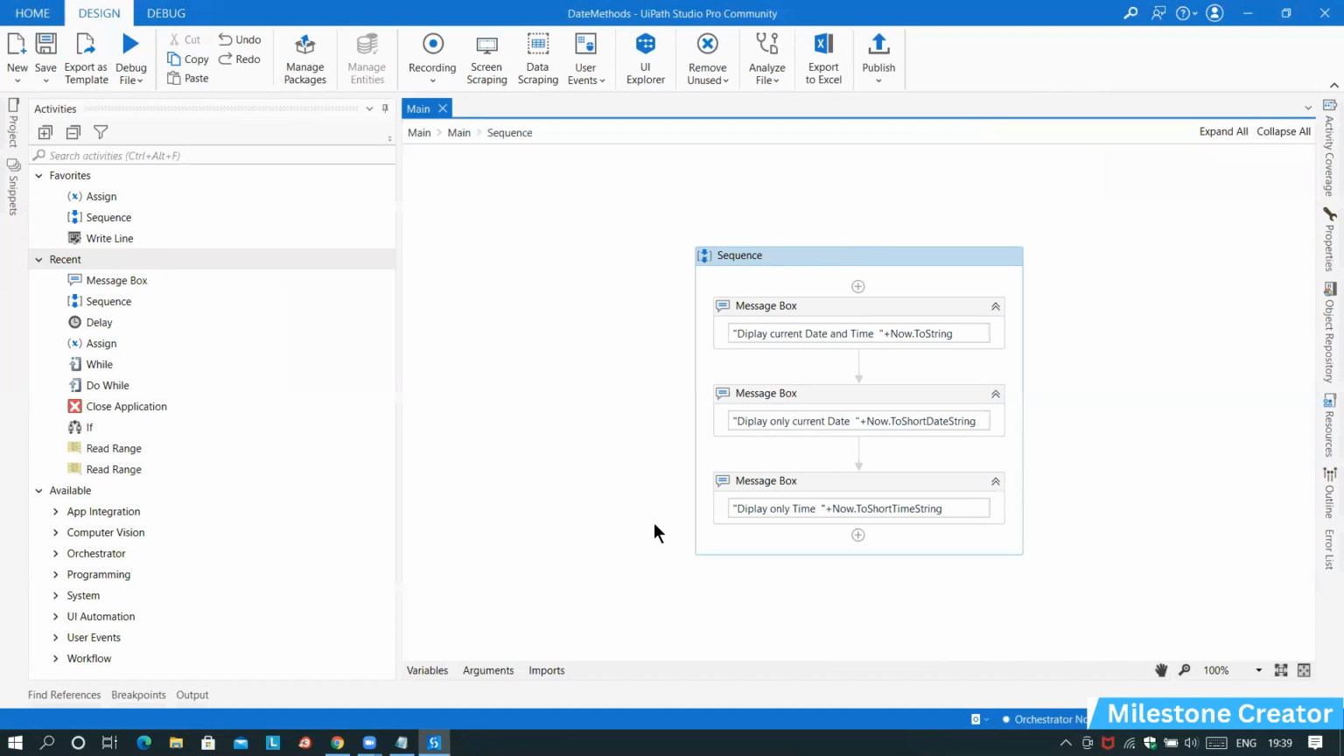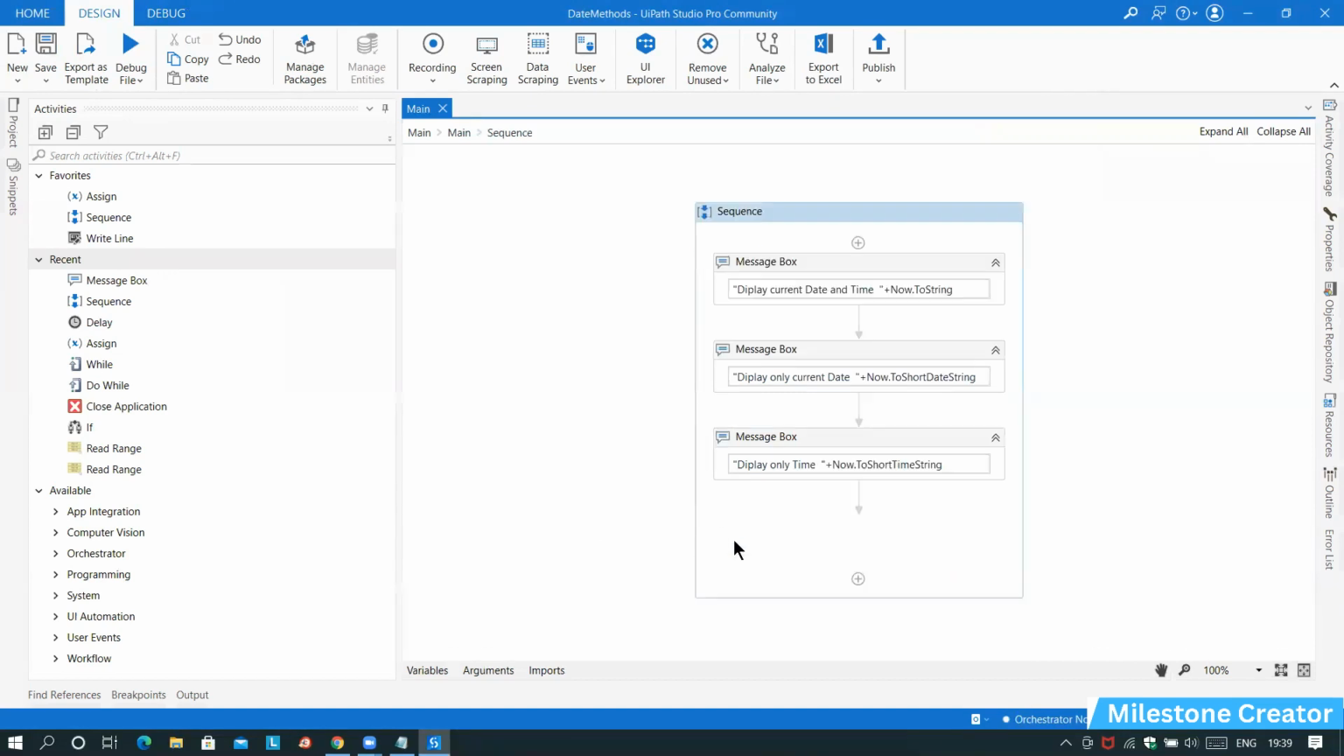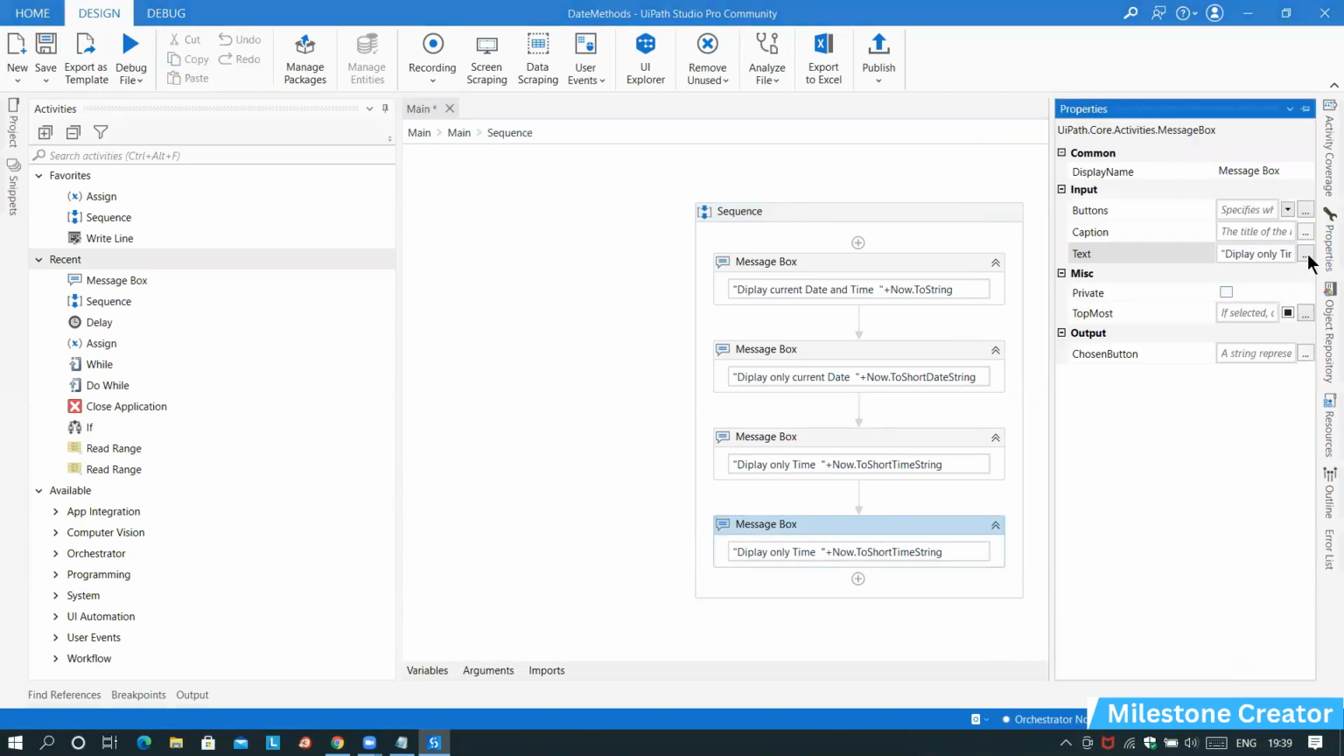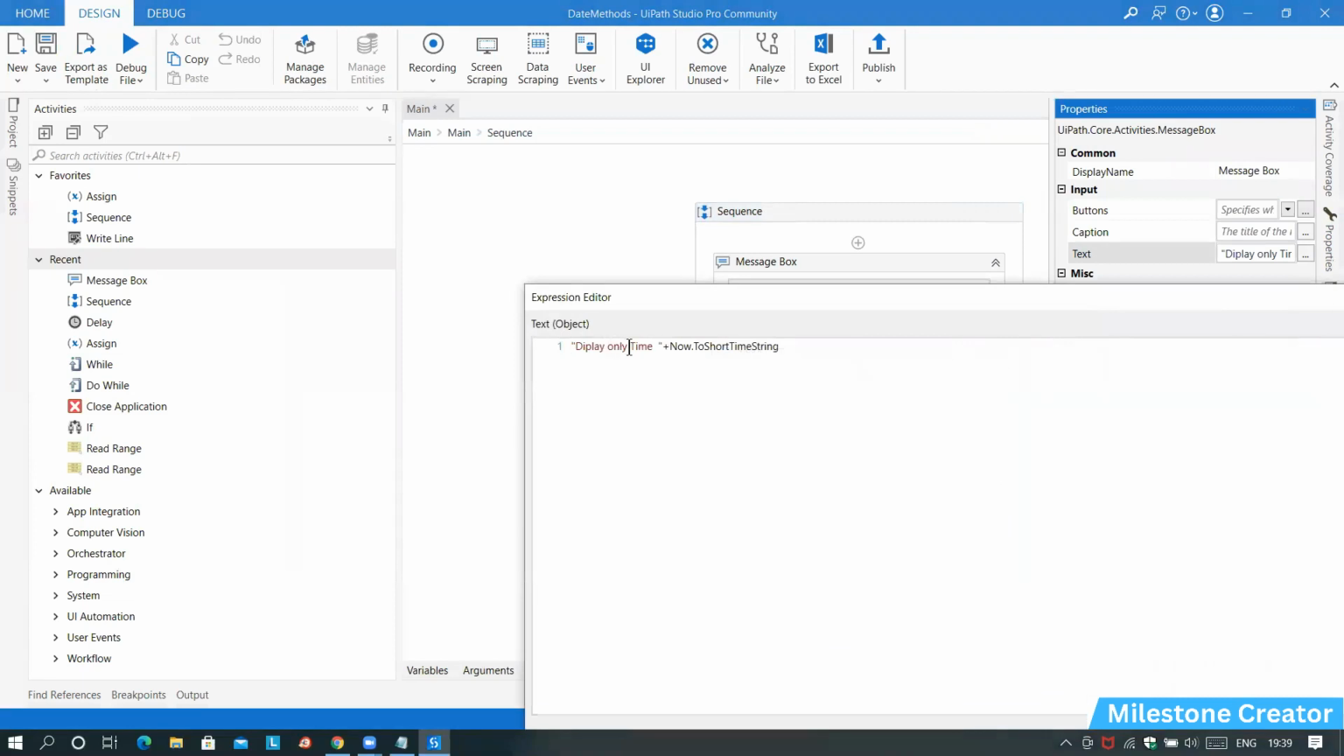This time, observe this. Control C. Go to the properties. Here, only day. Now dot day dot to string.